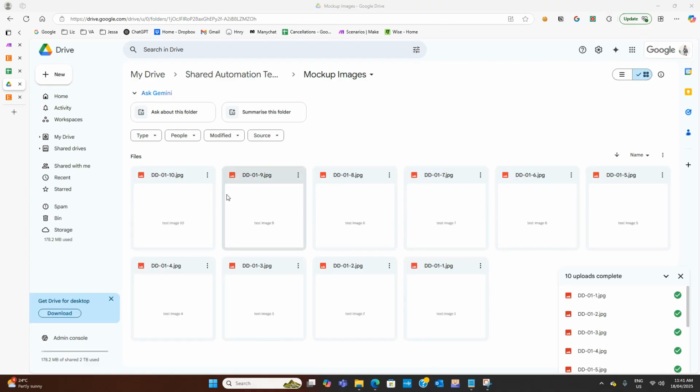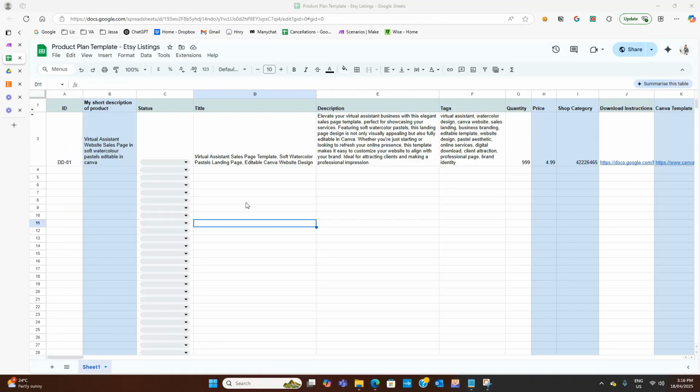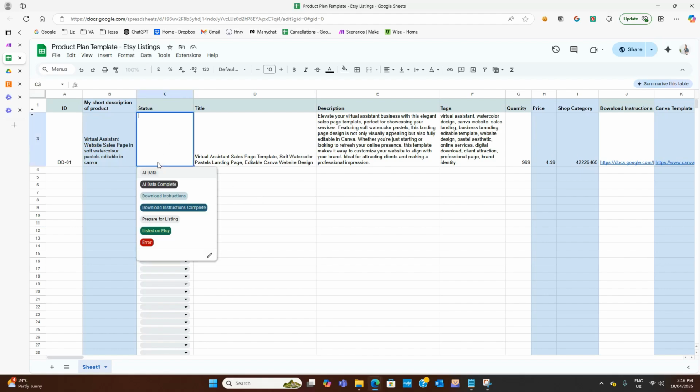So basically, once these are all dragged into this folder, the automation is then going to match up by that product code, and it's going to put them all in order all the way across here. So you can see they're starting to come through. Once you check everything is complete along here and everything's filled in, all you need to do is change the status over here to prepare for listing.